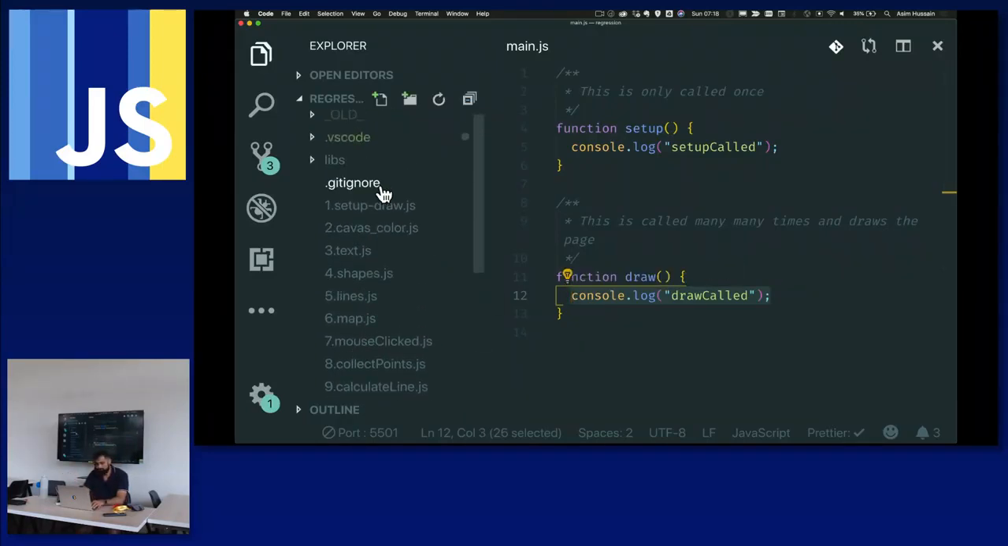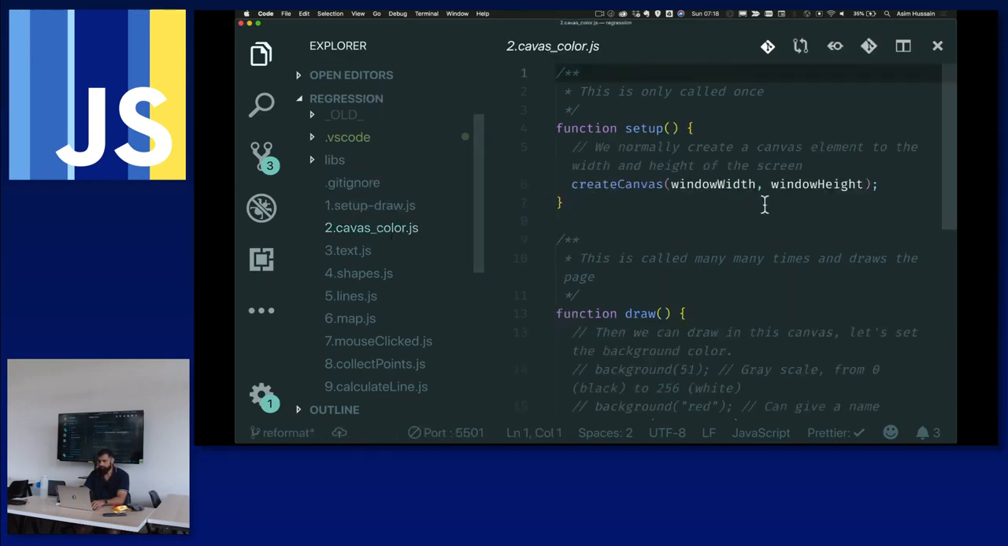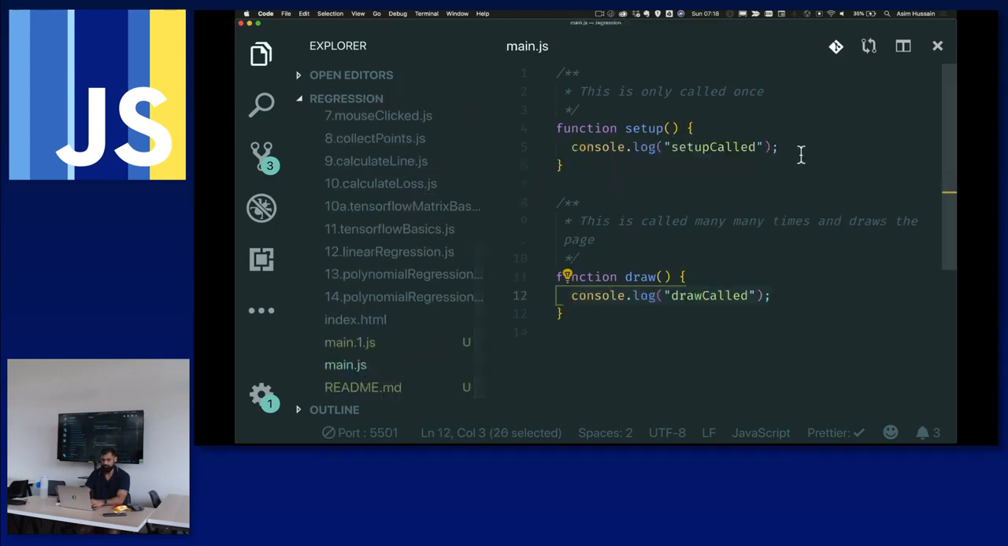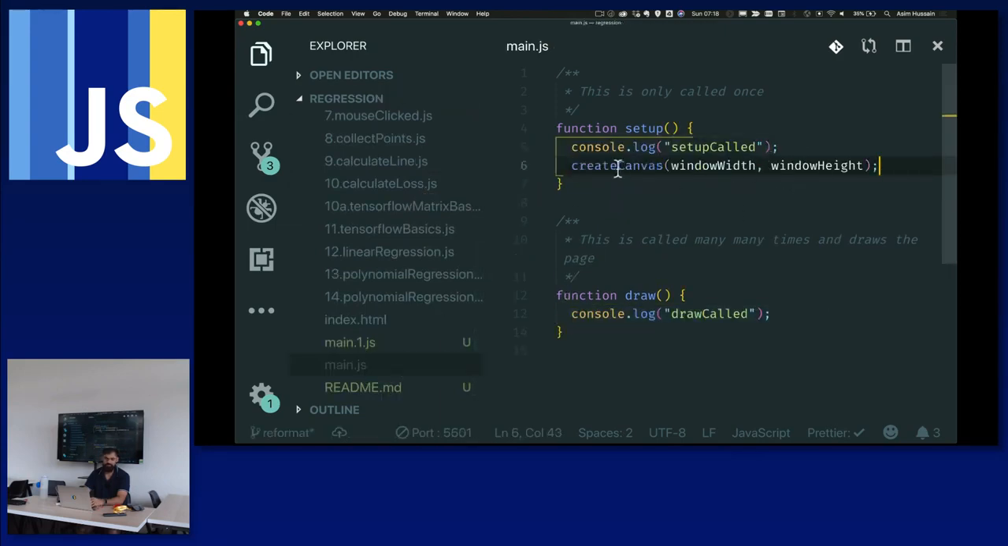The main thing you want to do is create a canvas area, which is where you draw stuff. So if you go to the canvas example, you can grab that line from setup and copy it into your main. Okay. Create canvas, again, another wonderful global.